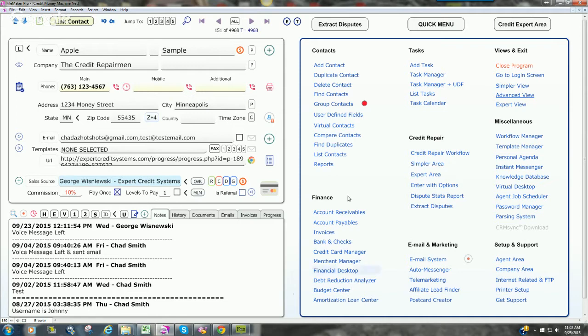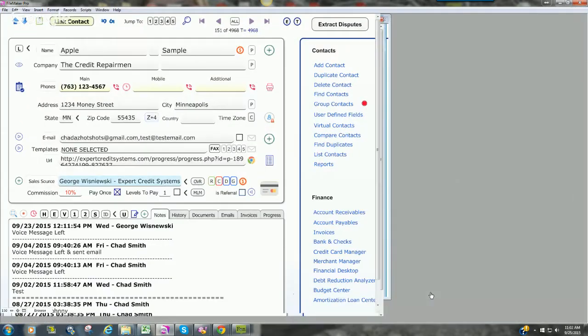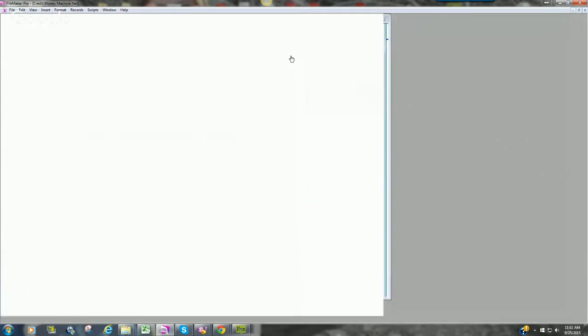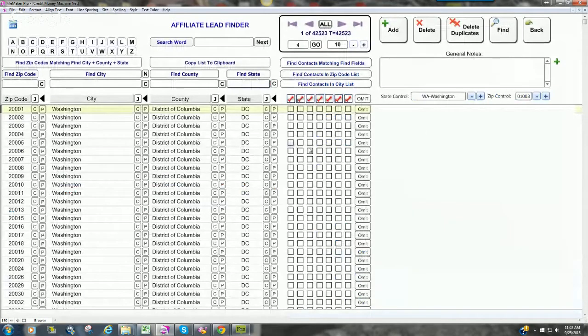All right, so let's go ahead and check out the affiliate lead finder. We'll just go right to our quick menu and click on affiliate lead finder. It's going to open up this system here. It looks like a whole bunch of stuff, but I promise you it's very simple once you know how to use it. The first thing we're going to do is locate the state that we want to start to build our affiliate list that we're going to market to.